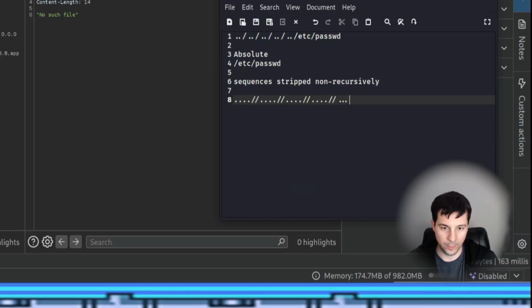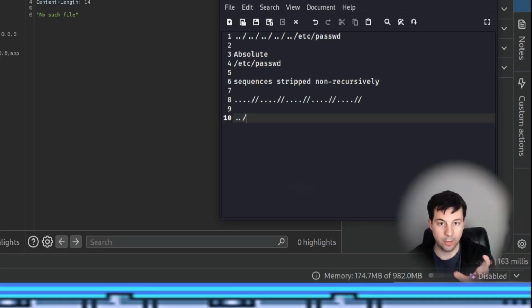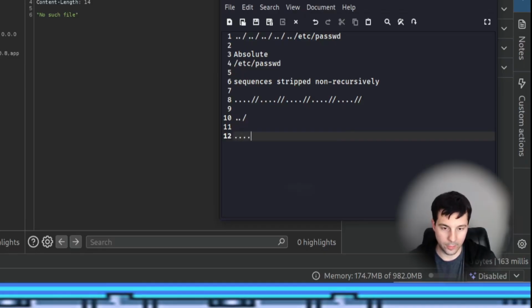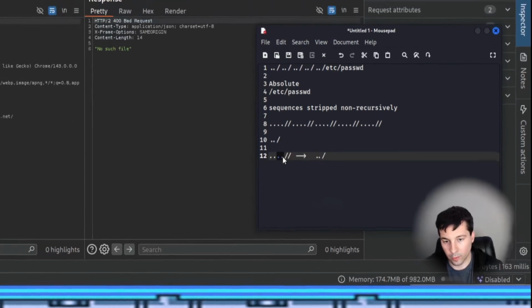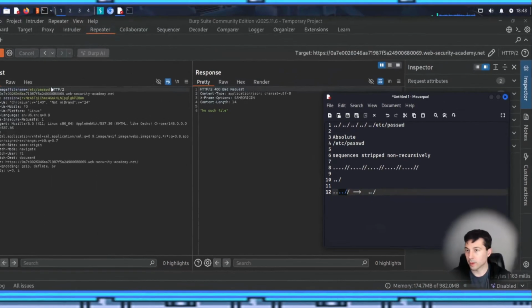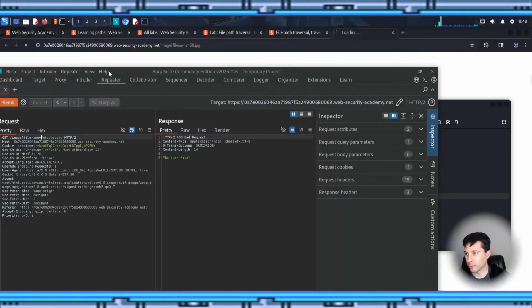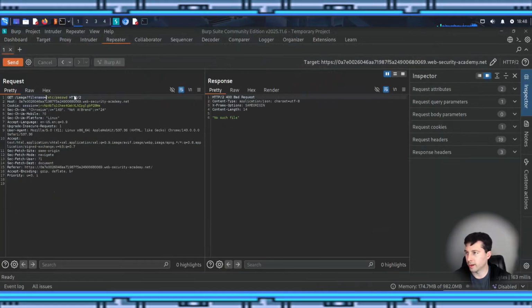Right now, anytime it sees this pattern, it's going to omit it. So what that would look like is we have this, and it will turn that into that, because it removes this portion. Let's give this a whirl, shall we? We come up to our filename and do the sequence.